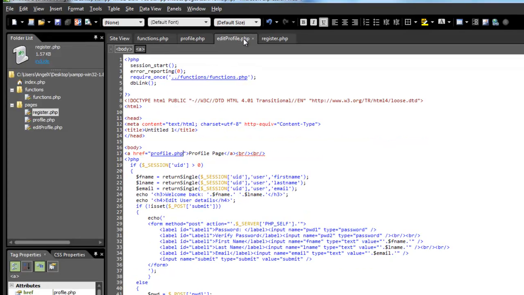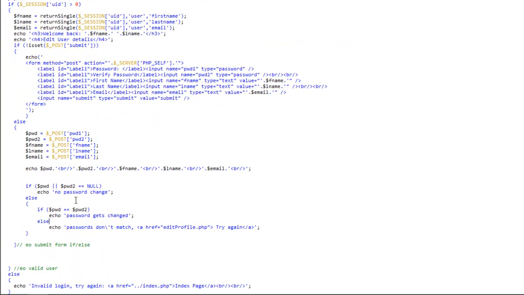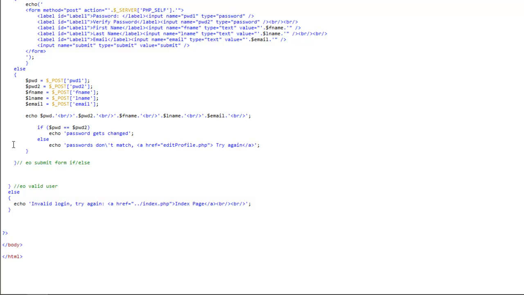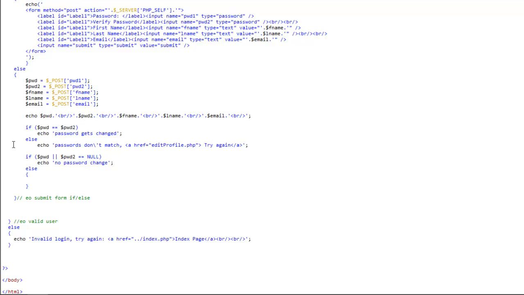Okay, so back into our edit profile. So that's coming up here with no password change. So if password or password2 equals null, do that. Otherwise, jump in and check it here. Let's just move the position of that. Sometimes it helps if you move around your logic. So I'll just wipe that bit out there.